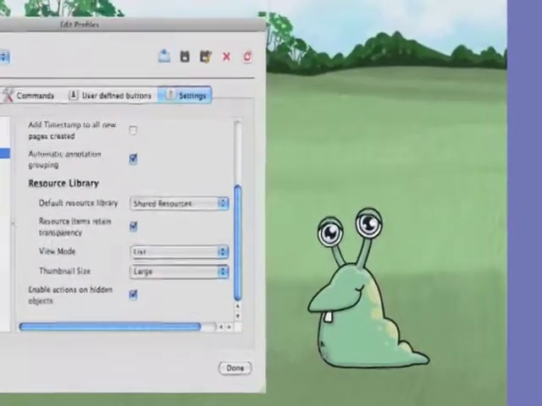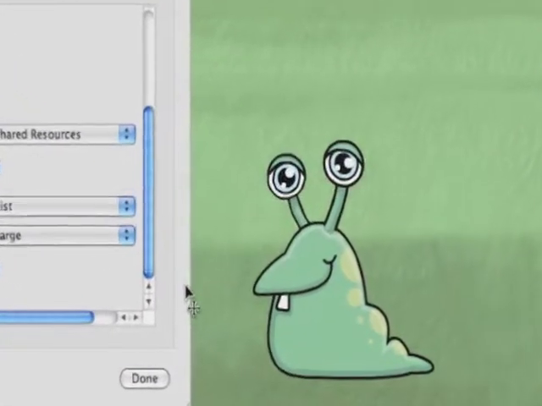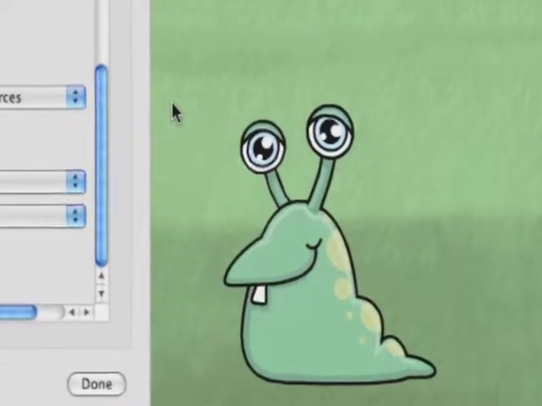Little slug guy here, he's going to laugh at you no matter what you do. But don't worry about it. He's a slug. You look a lot better than he does.